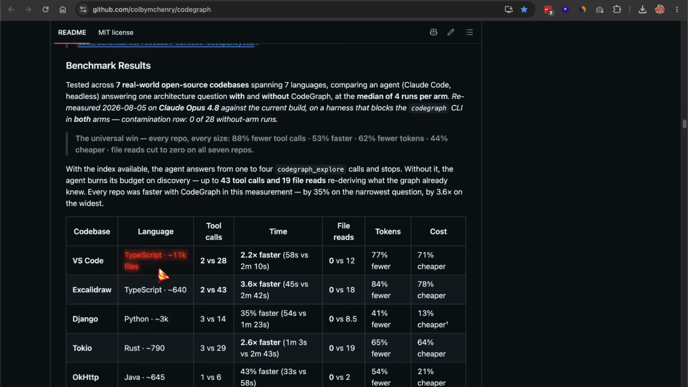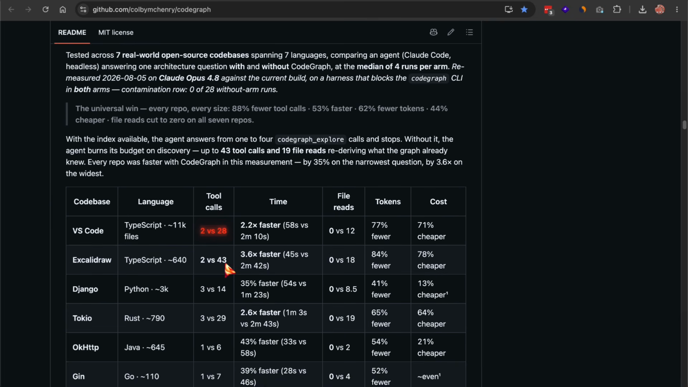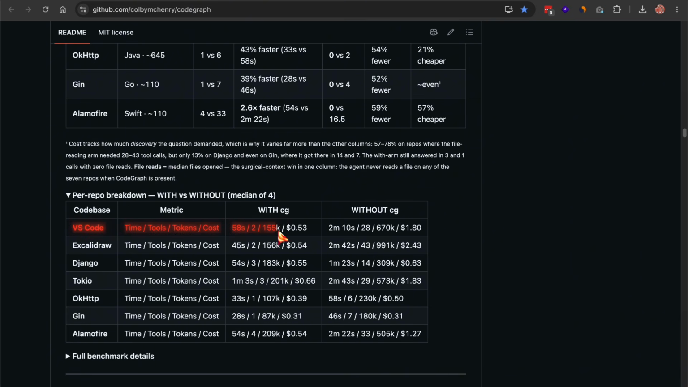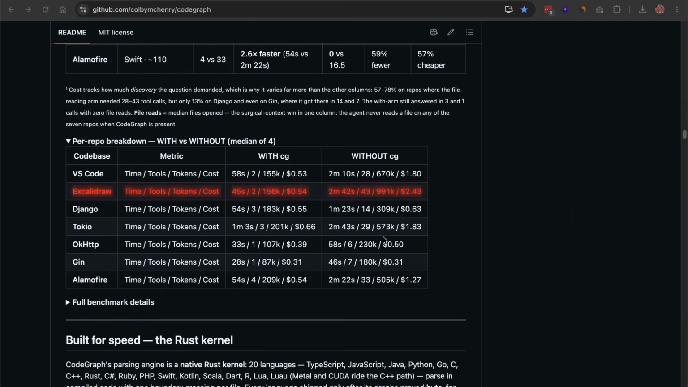VS Code is the standout. 11,000 files, and the agent answered in 2 tool calls and 58 seconds instead of 28 tool calls and over 2 minutes. Cost per question dropped from $1.80 to 53 cents. Excalidraw came out 3.5 times faster. Now multiply either of those by 5 concurrent agents in Manager View, and the arithmetic gets interesting.